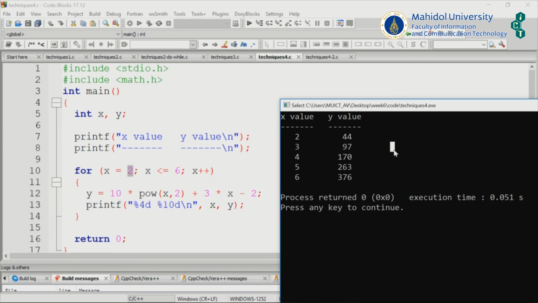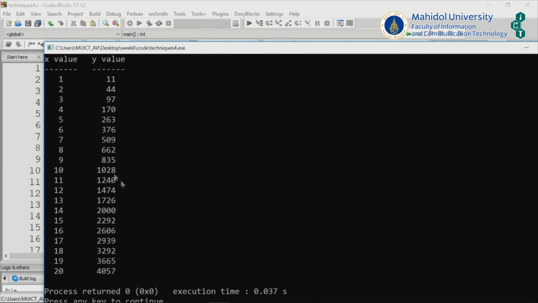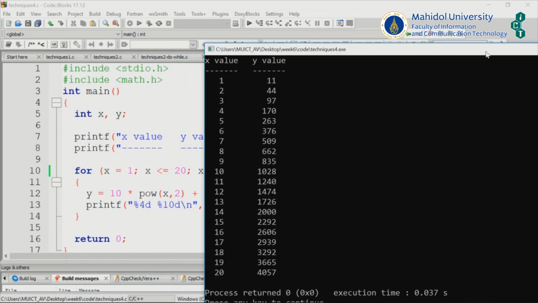So shall we modify it a little bit? If I want to see the value from x equal to 1 until x equal to 20, so I get 20 values of y, right? Let's build and run it here. So that's the result. If x equals 1, you get 11, 2, you get 44, until 20, you get quite a big number, isn't it? So if you want to compute, you can use the loop to do it for you. So these are all the 4 techniques that you can use with loops to help your program.